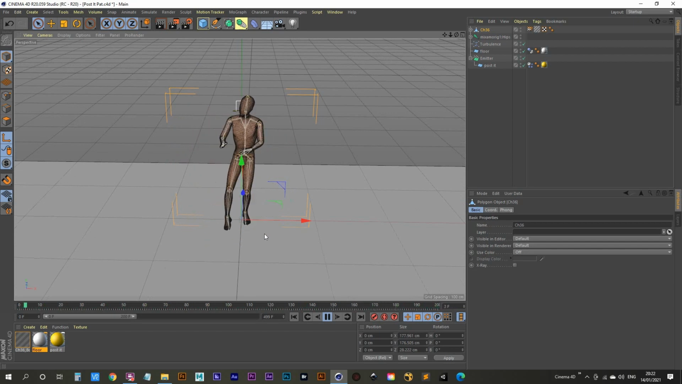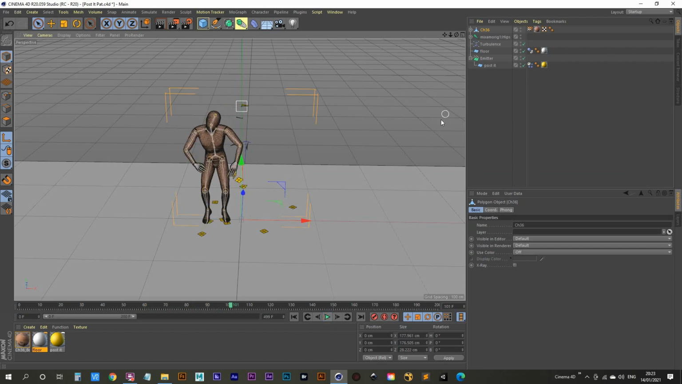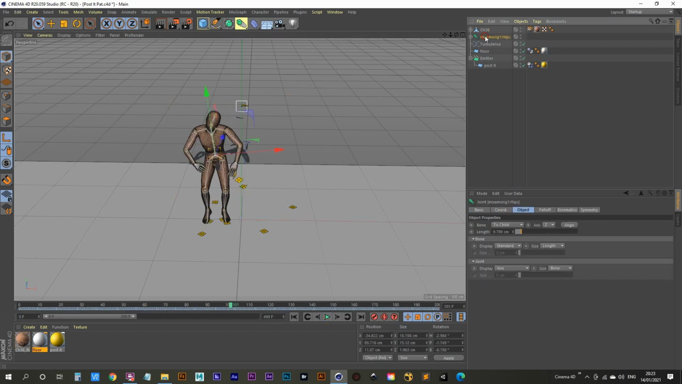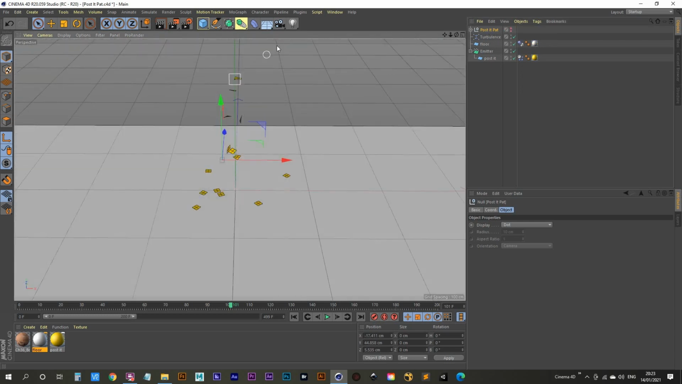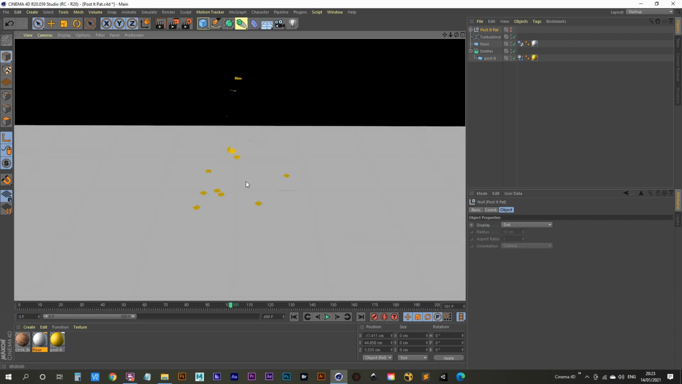Well, we can do that, but the first thing I'm going to do is actually I just want to show you something really quick before we move on. Now let's just group him into a null and we'll call him Post-it Pat, of course. And now I'm just going to hide him away for a second. And I want to do a render preview and I want you to focus on the post-its. Now right now they look fine. They're looking really good at the moment.